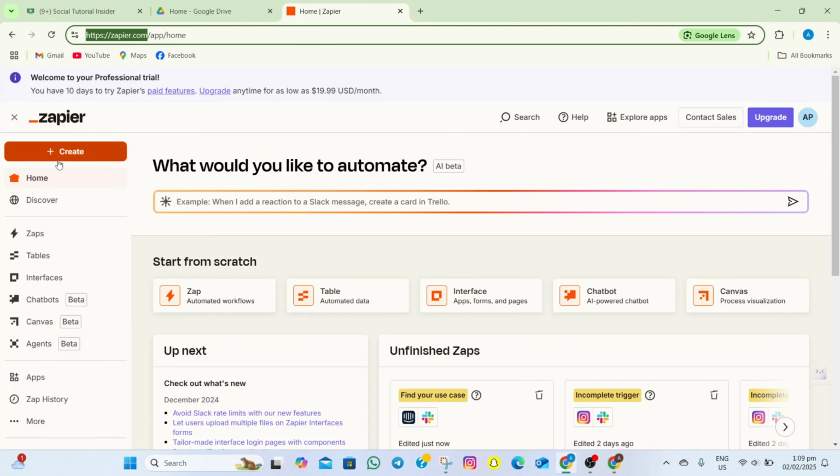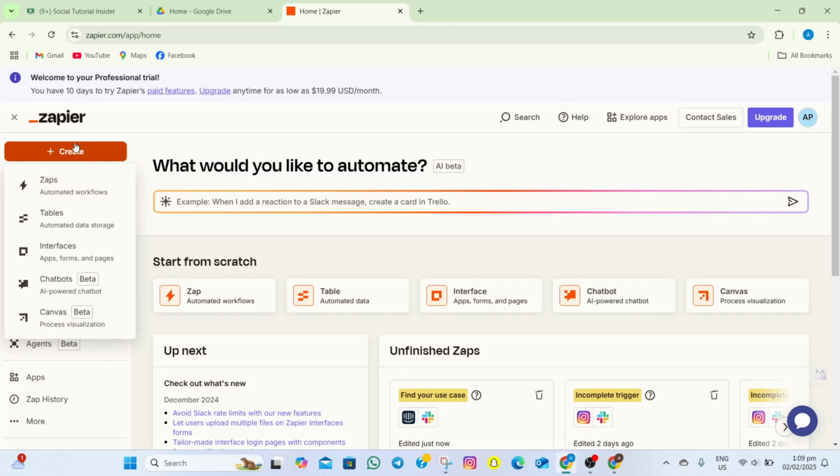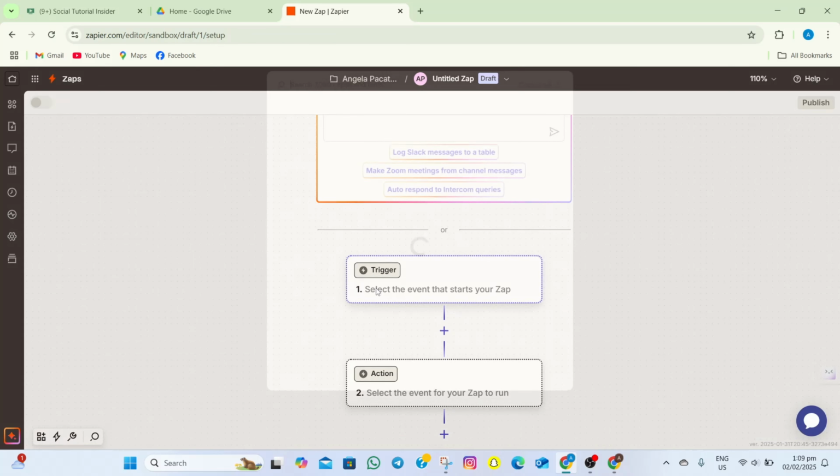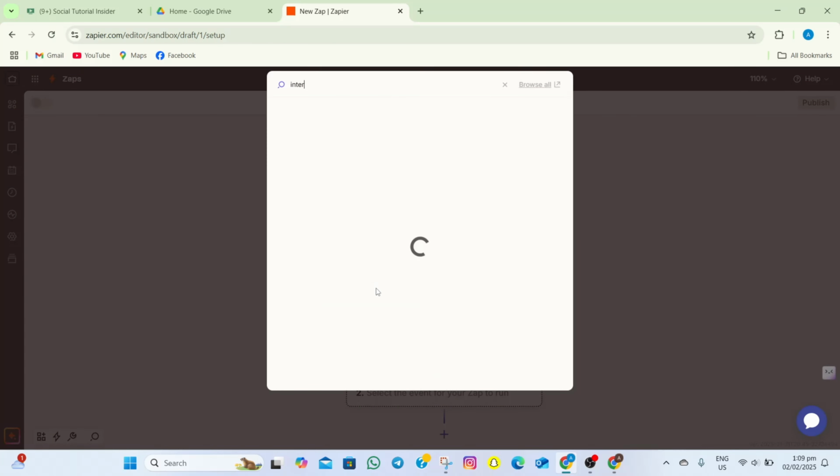Once logged in, tap on this create option and then in here tap on this apps option. After that, you will now see this trigger option. What you need to do is to tap on this one and then after that search for Intercom and then we'll have to tap on this one.